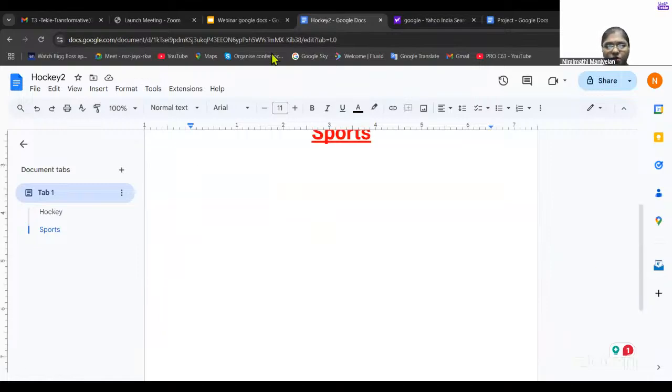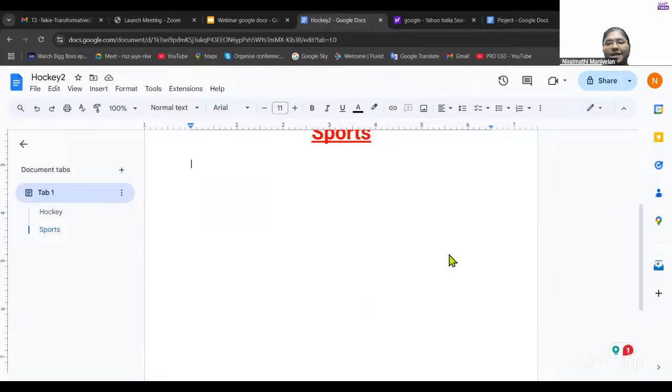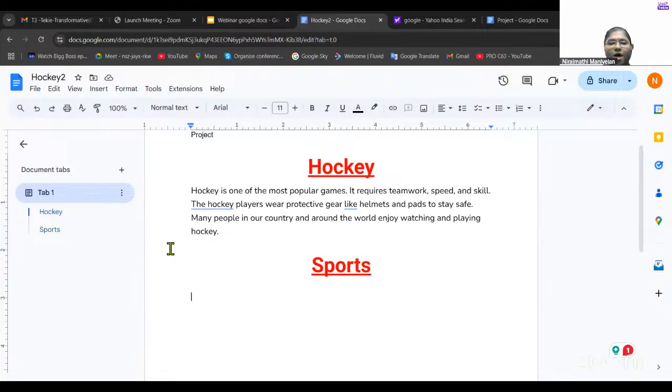Okay, so what is our next topic? Let's check once. Okay, superscript, subscript we have done, header, footer we have done. Now we are going to see inserting page break, line break, and columns. All right. So how to apply the page break? For example, if you have a paragraph over here, so let's go to the top. I want to bring this many people in the next page. I want to apply a page break over here.